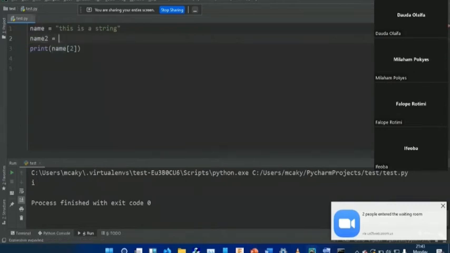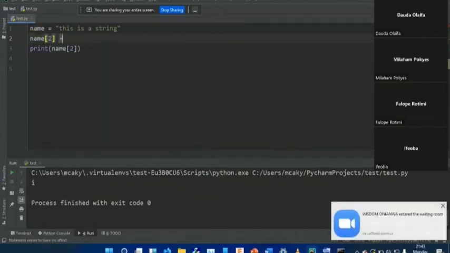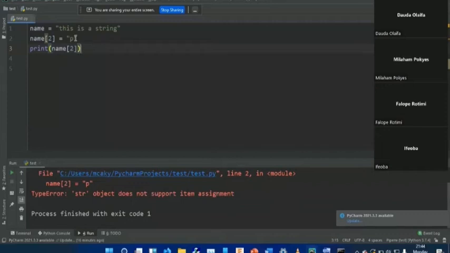So name 2. Let's create a variable name 2 and assign it the value, equal to let's say P. So if we run this program, we get an error. str object does not support item assignment. So strings are immutable. Immutable means once you set them, you cannot change them.